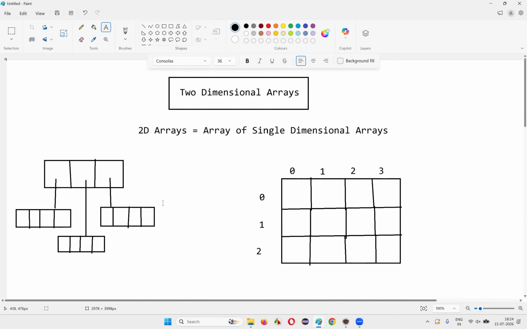This is for understanding purposes: 2D arrays are nothing but arrays of single dimensional arrays, where in the main array each and every element is again a single dimensional array. This is for learning purposes. If you represent 2D arrays as rows and columns, this is the actual representation. So this is a main array having three elements: first element, second element, third element, where the first element is again a single dimensional array, the second element is again a single dimensional array, and the third element is also a single dimensional array. So hope you understood theoretically what exactly 2D arrays or two-dimensional arrays are in Java.